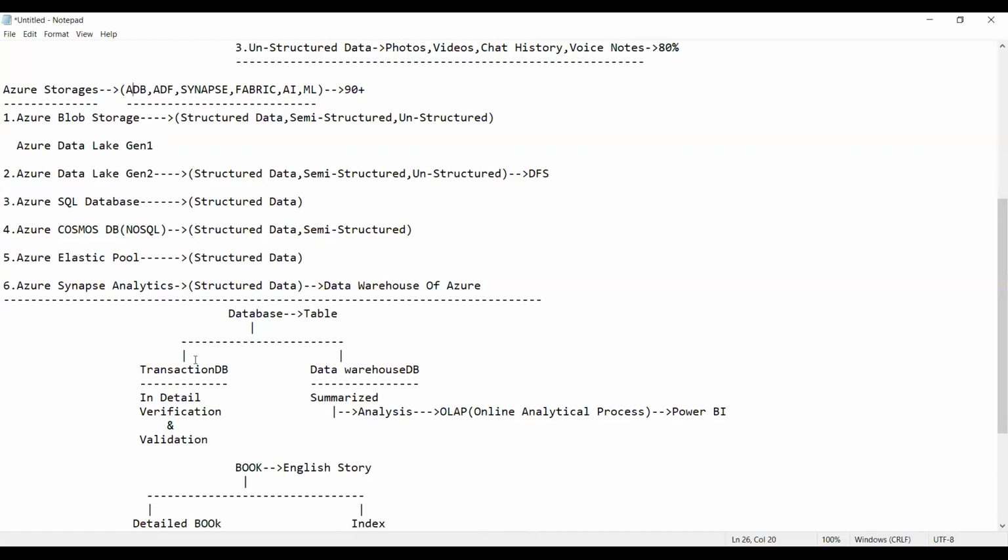That means to convert the detailed data into the summarized form, we use a technique called ETL here. That is called extraction, transformation, loading. And this we are doing by using ADB here.